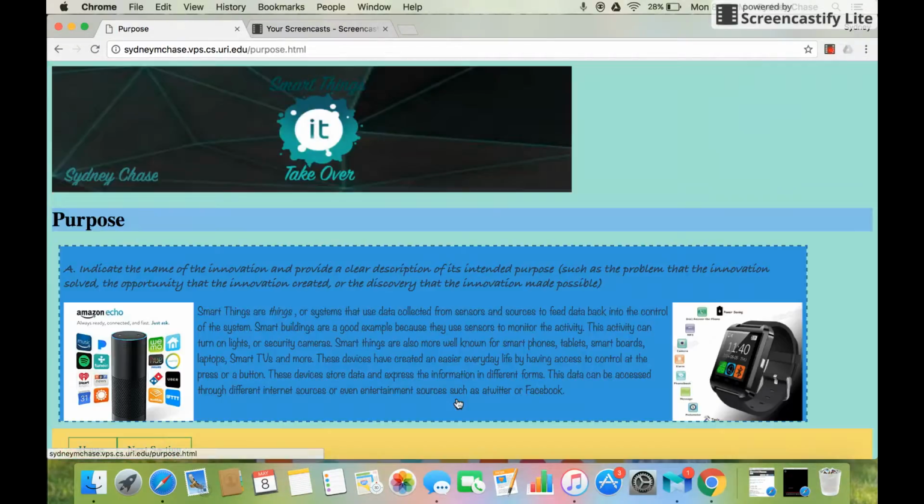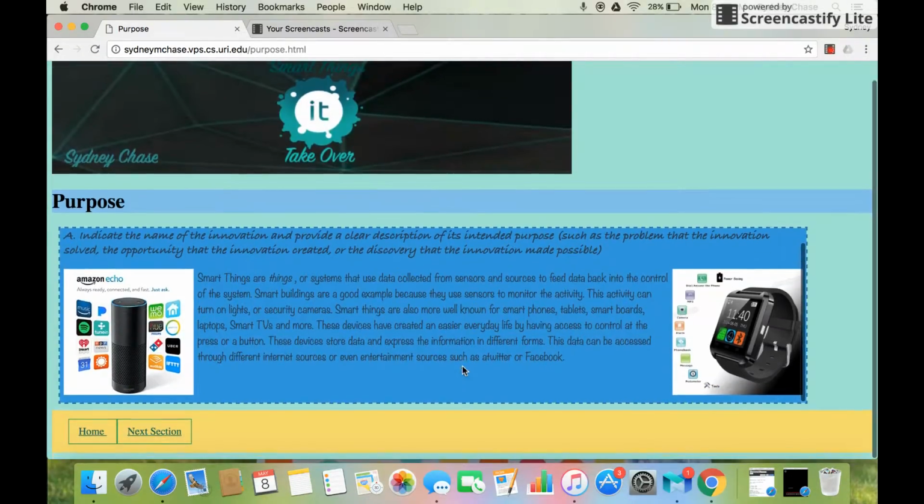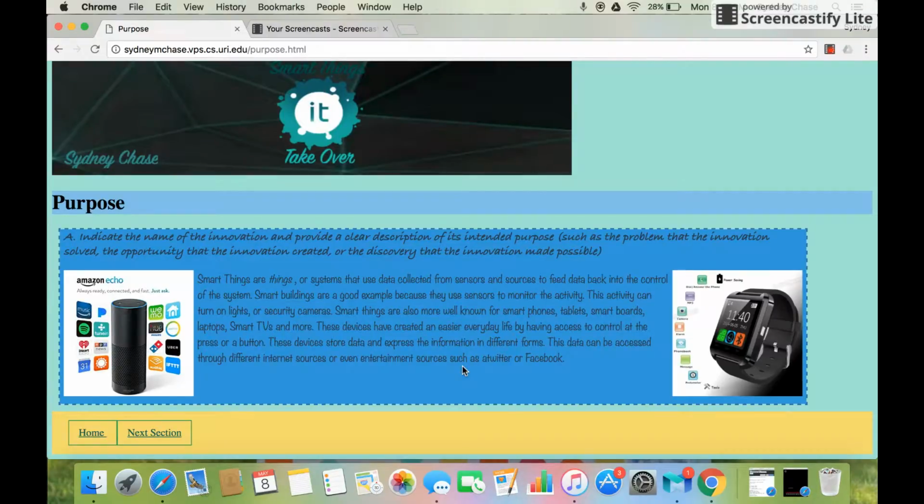First, I'm going to talk about the purpose of smart things. Smart things are systems that use data collected from sensors and feed it back into the control system. An example of this is smart buildings. They use sensors and monitors to collect activities, then send that data through the control system back to the user or app, alerting them of any unusual activity.